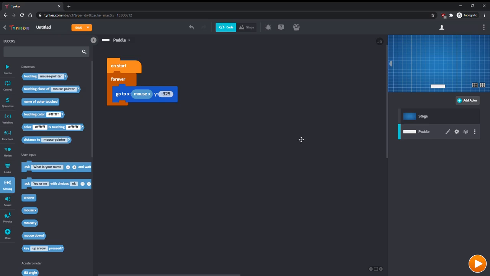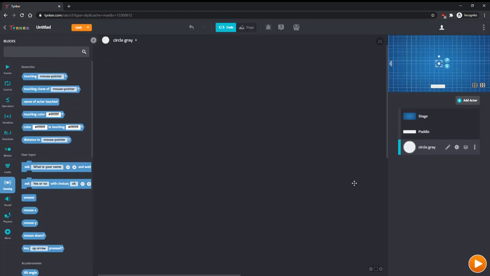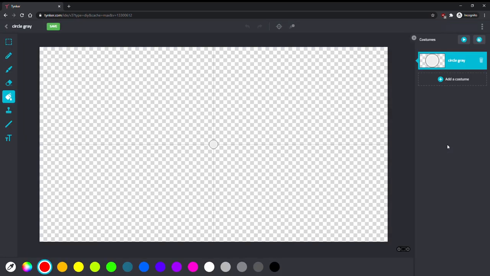Now let's make a ball. Again, let's import an actor from the media library. This gray circle is a nice base to make our ball. Let's make it a bit easier to see. Edit the ball, and use the Paint Bucket tool to make the ball whatever color you like.